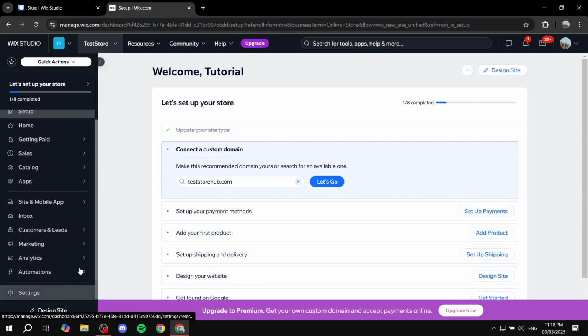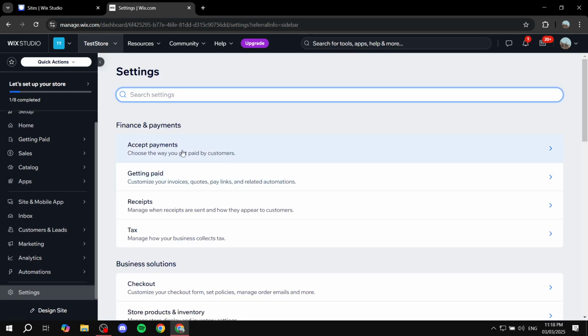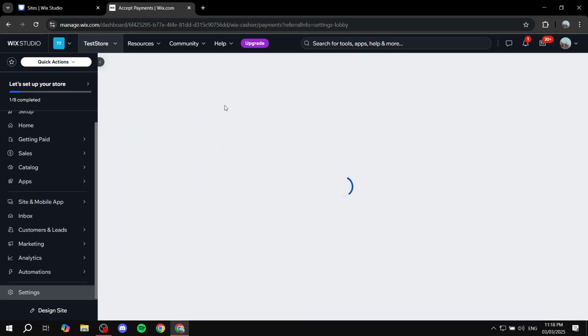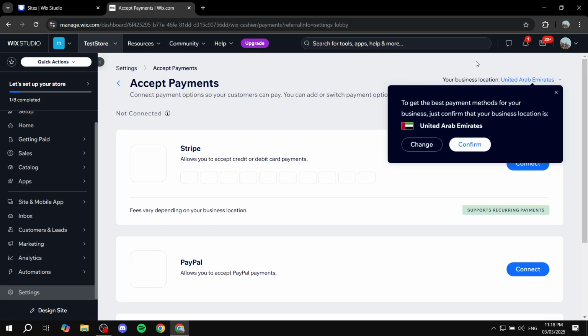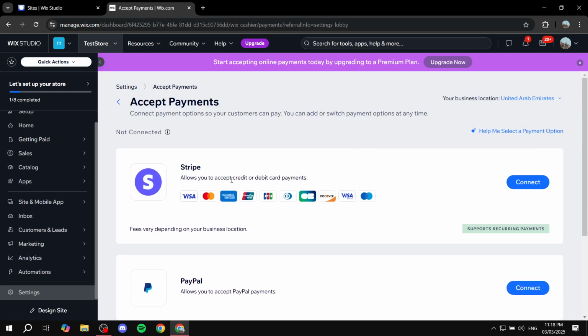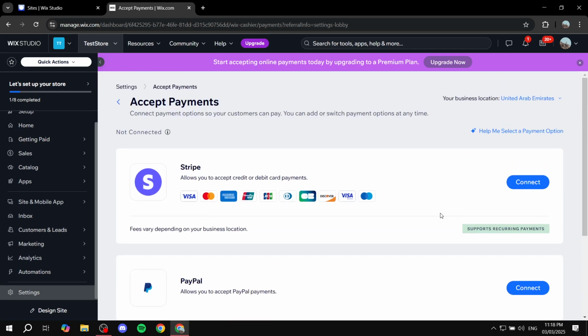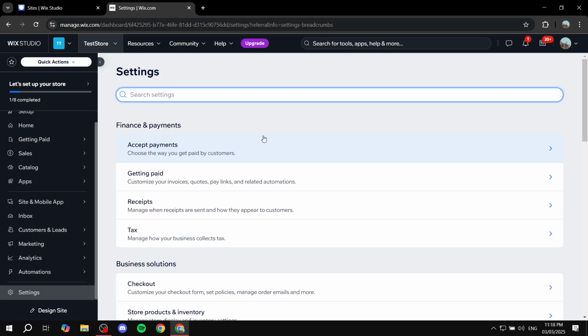You can go to settings and set up more things, important things like accepting payments and the different payment methods that you want to accept. Obviously, each country is going to be different. Here for the UAE, we have Stripe as the main one for credit and debit card payments, PayPal, and so on. So just feel free to set them up, but again, you're not going to be able to accept payments unless you upgrade to the premium plan for Wix.